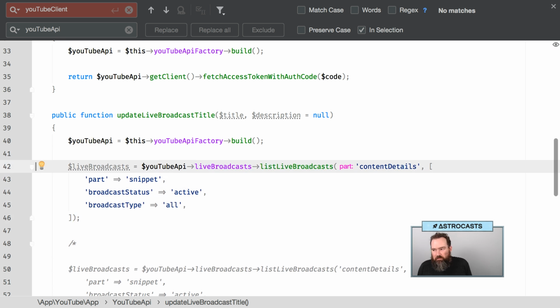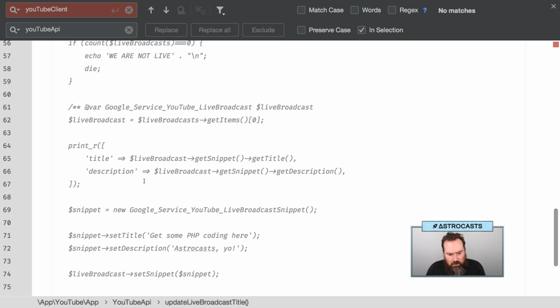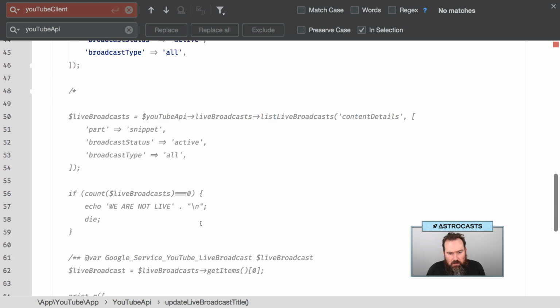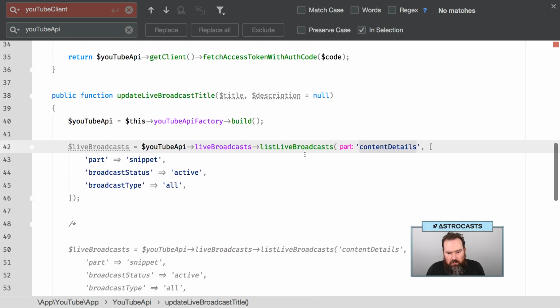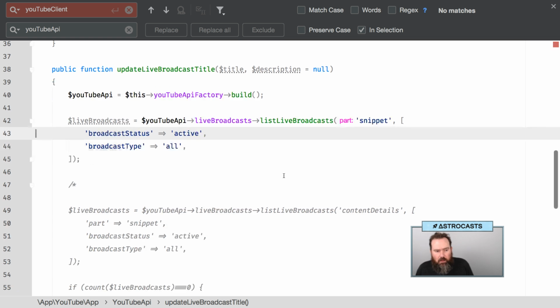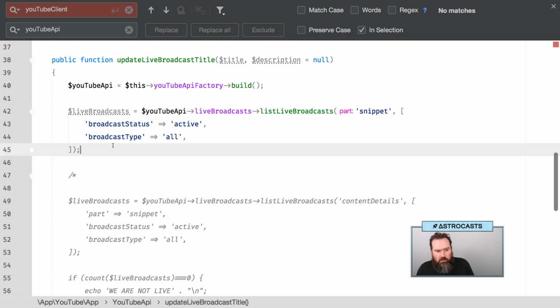In my case, there should only ever be one, I think. So we'll do that. So we're going to ask for the content details. Actually, is that what I'm doing? So snippet. Yeah, actually, I think this is overriding that. So let's do snippet here.